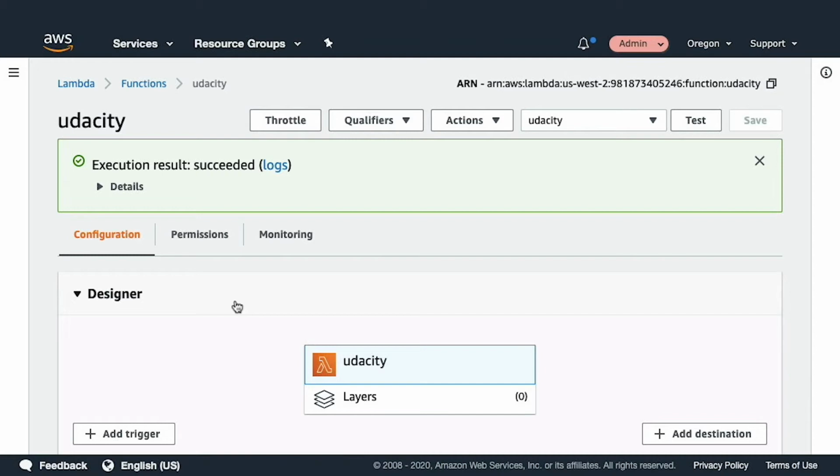In this exercise, you are asked to create a Lambda function, run that Lambda function, and then observe the metrics from that Lambda function that get propagated into CloudWatch. Here I have a Lambda function. Note that its name is Udacity. I've run this Lambda function several times.